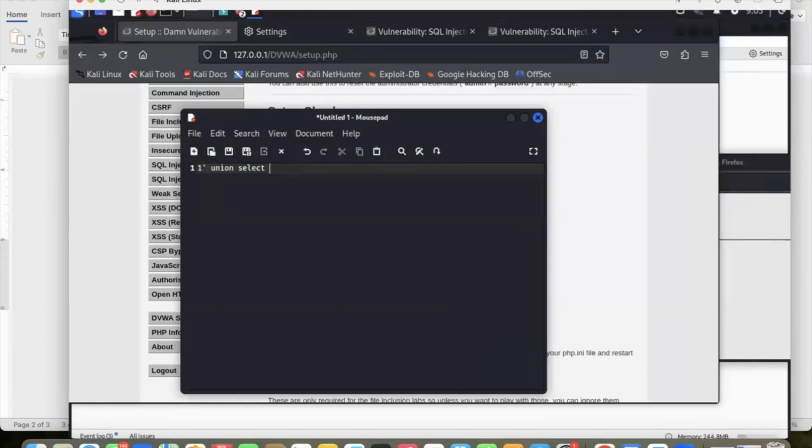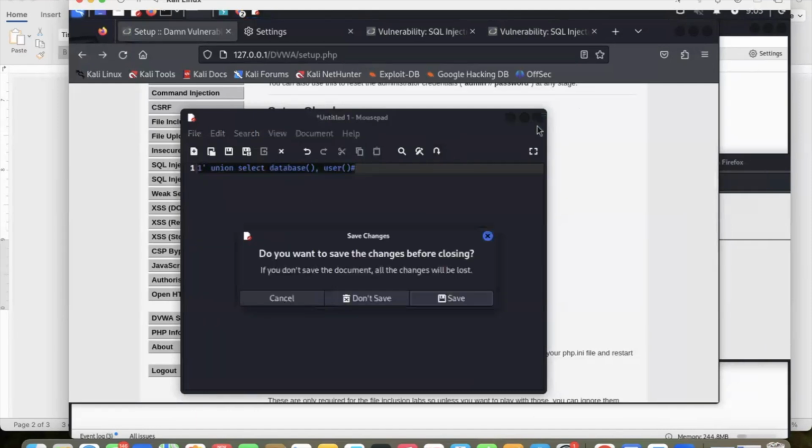I'll fix it, by the way. Database, user, and pound, whatever comes after that. So this was the command which I passed, and we can try that as well.